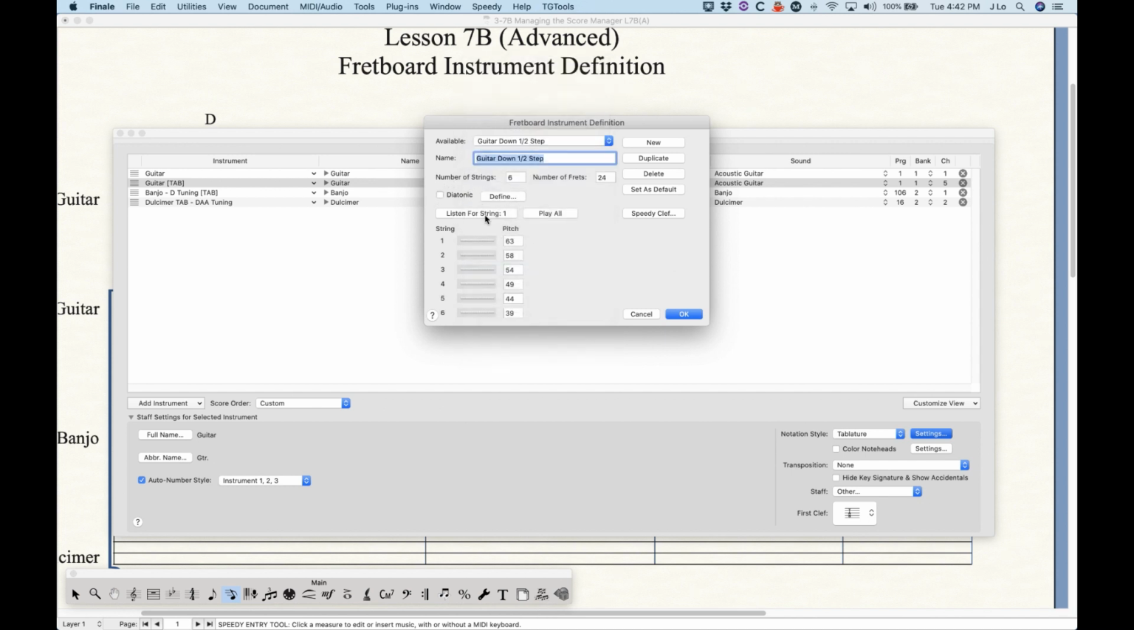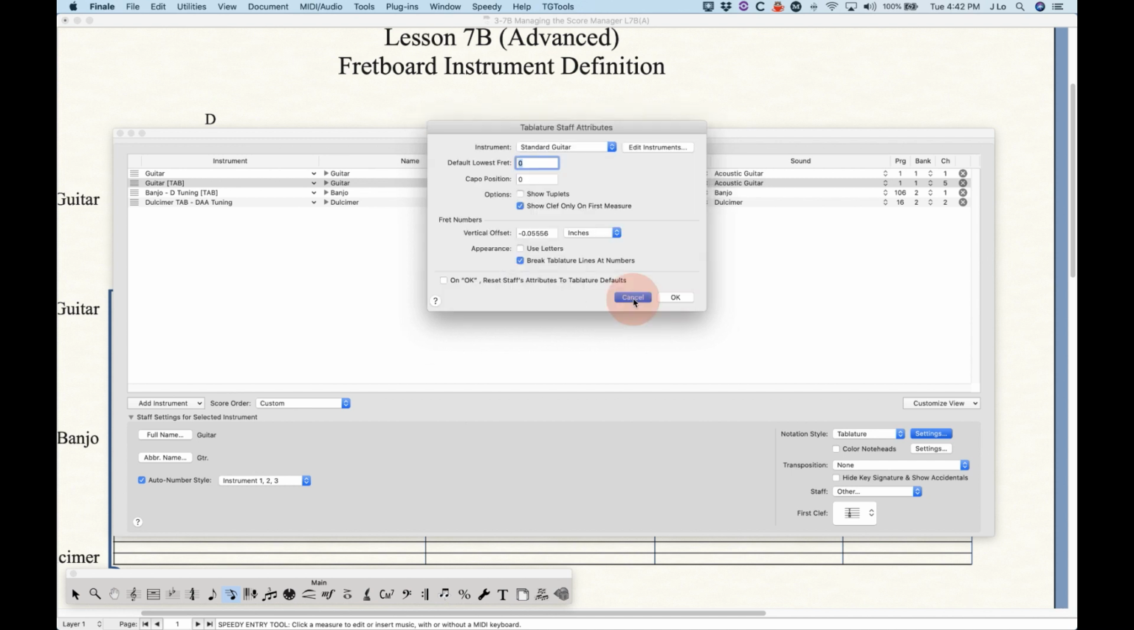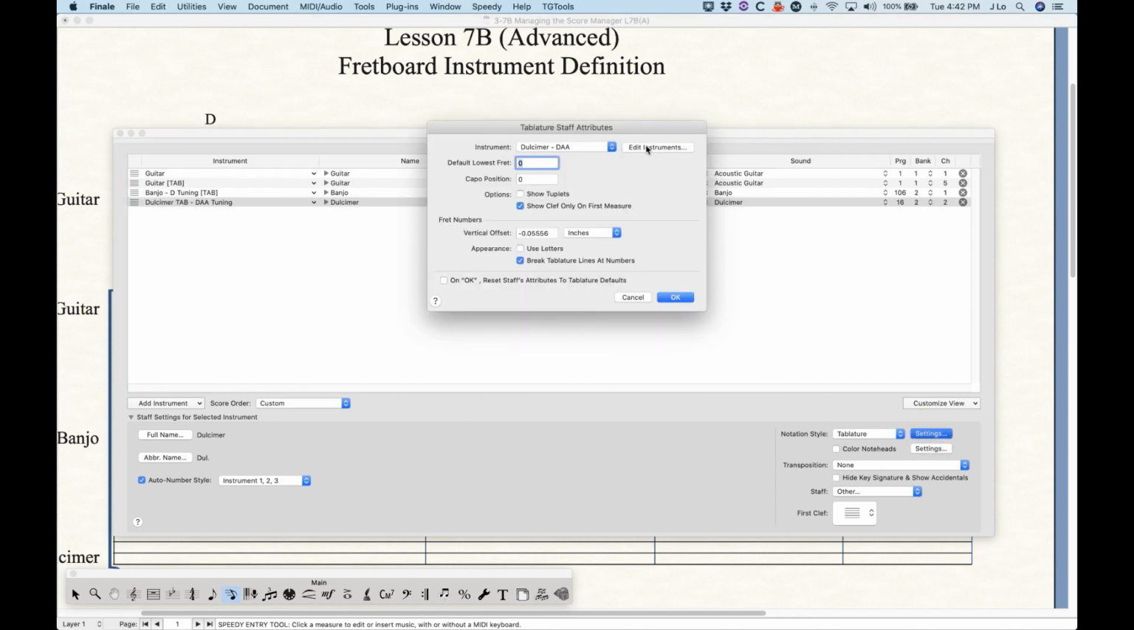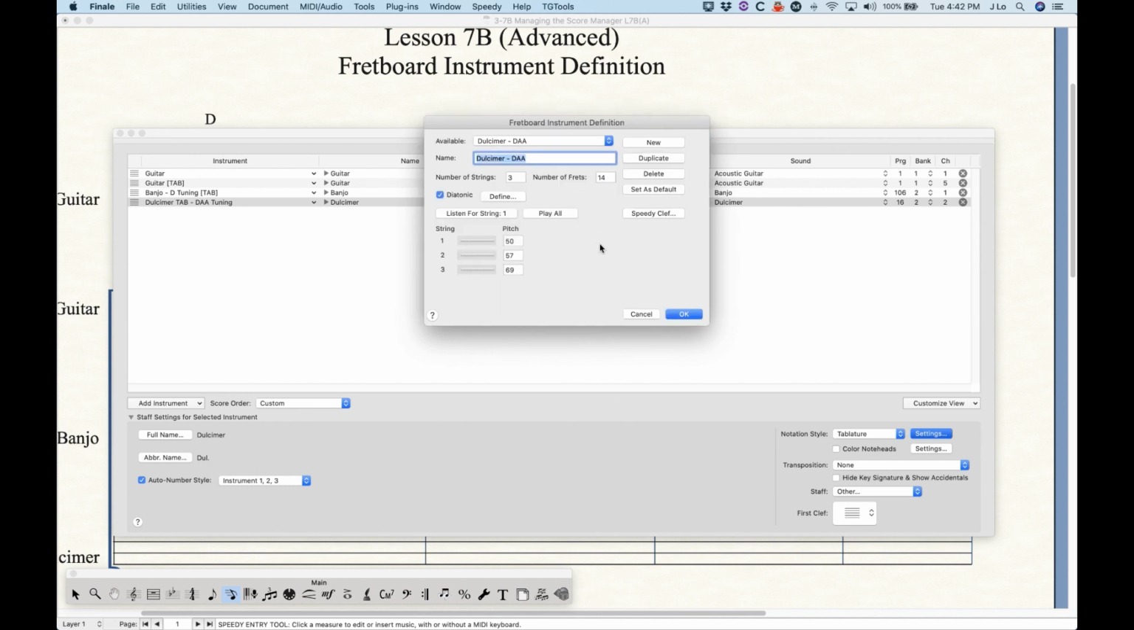And then finally, let's talk about this diatonic situation. So I'm going to cancel out of here and go into the Dulcimer. Diatonic frets. So certain instruments, the dulcimer included, their frets are not necessarily in half steps all the way up the fretboard. Dulcimers have the first fret is a whole step, the next fret is another whole step, and then the next fret is a half step, and that might change depending on the dulcimer. I am not a dulcimer expert, so I don't know for sure. But anyway, a diatonic fretboard would have different levels of half steps between each fret, or whole steps, or whatever the case may be. So you can define that with this diatonic option and the define button.